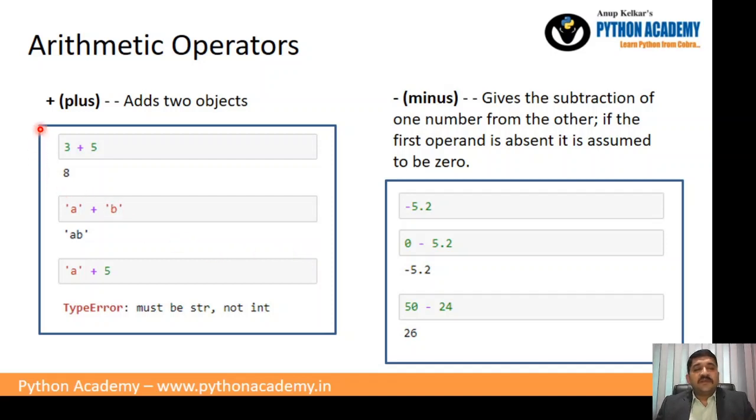The plus symbol adds two objects. Why am I saying two objects? When I go with 3 plus 5, it adds 3 and 5 and gives the answer 8, the direct answer because both are integers. But if I write single quote A, single quote B, it adds two strings, because we have seen in the last video when we installed IDLE and Jupyter that each time I use single quote or double quote, it is a str string data type. So when I use A plus B, it concatenates both of them.